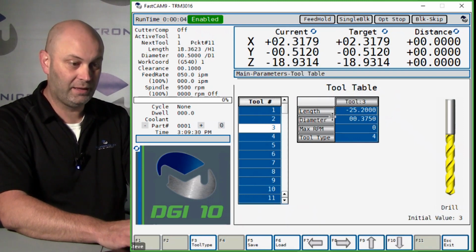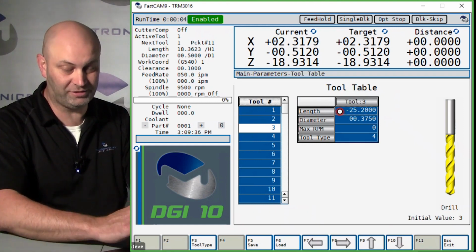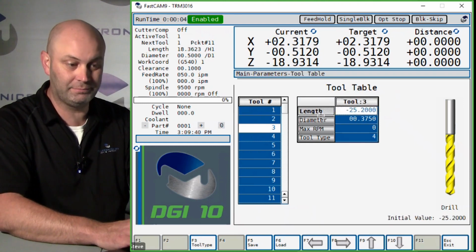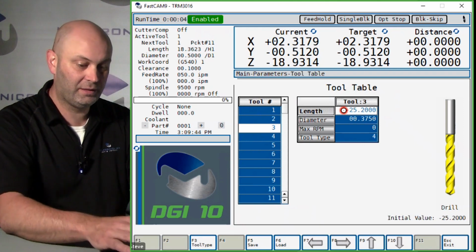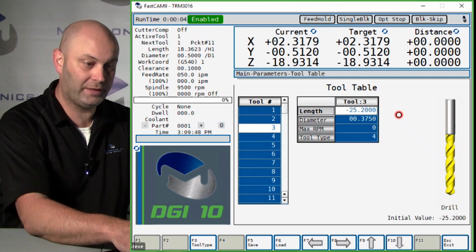select tool number 3, and now you can see your tool length. This tool length is currently negative 25.2, so that would be to the top of the part. If I want to make this tool cut 5 thousandths deeper, I'll highlight the length field. And an easy way to do it, once it's highlighted, hit the decimal point.